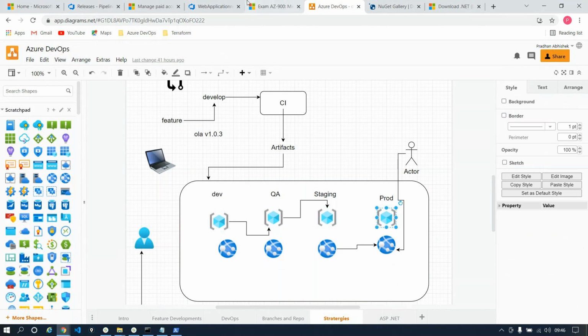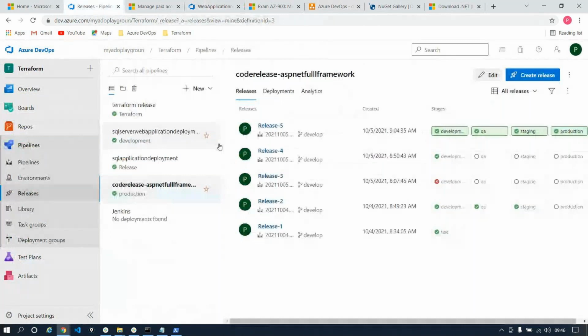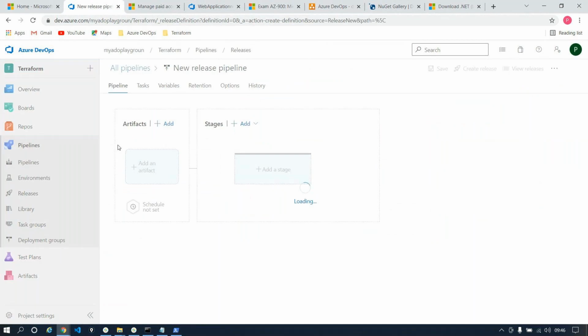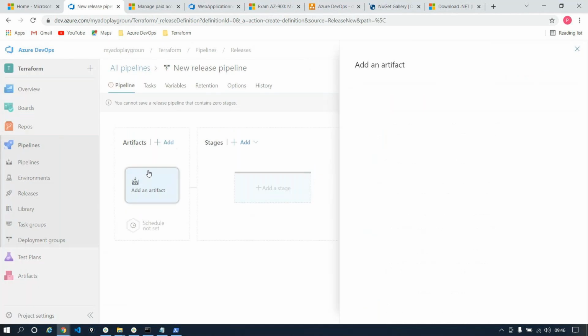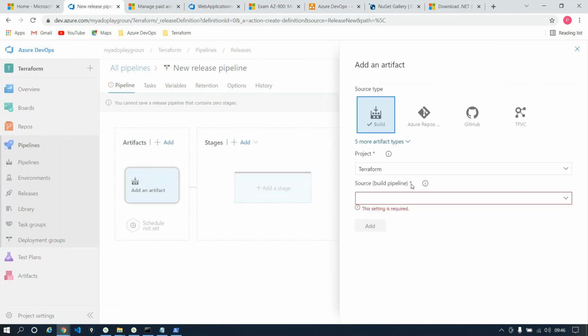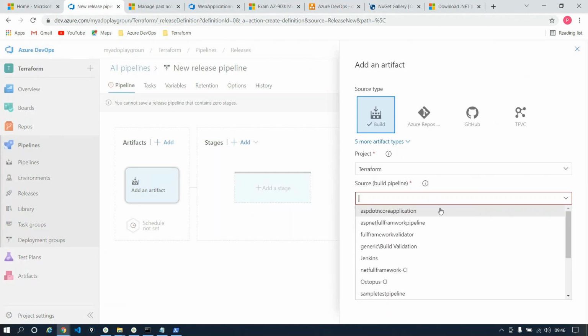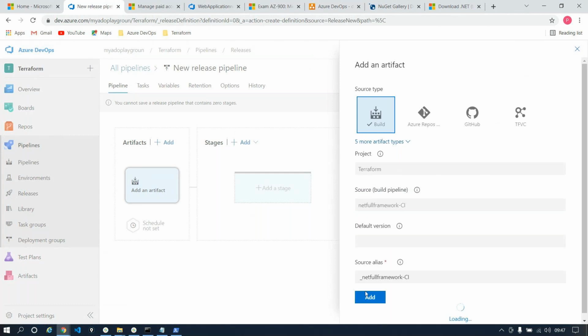For that, I came down to the release pipeline. I said, add a new release pipeline. Now in the release pipeline, let me go ahead and add an artifact. The artifact is something that I get from my build pipeline out here, which is the ASP.NET Full Framework Pipeline, which is .NET Framework CI. And I say add this.